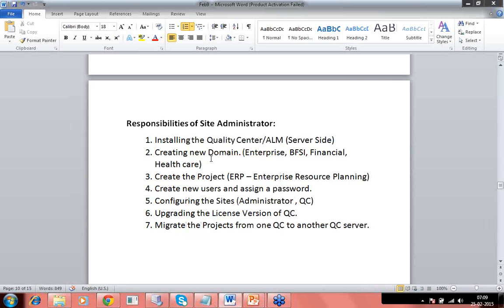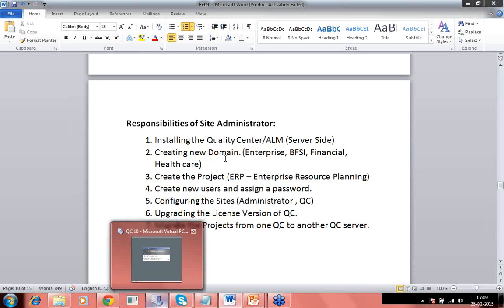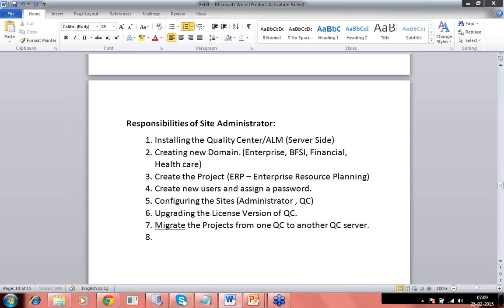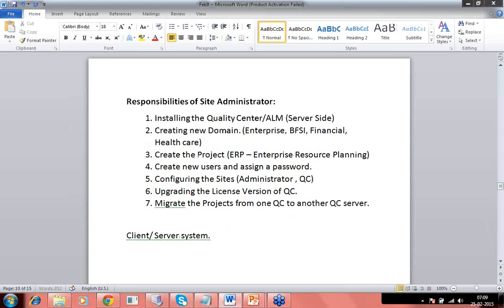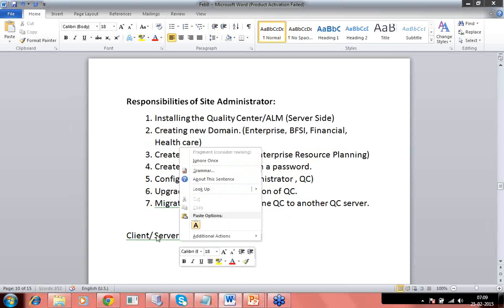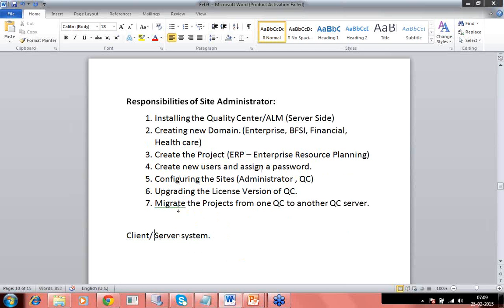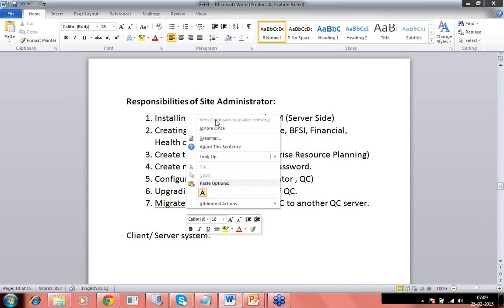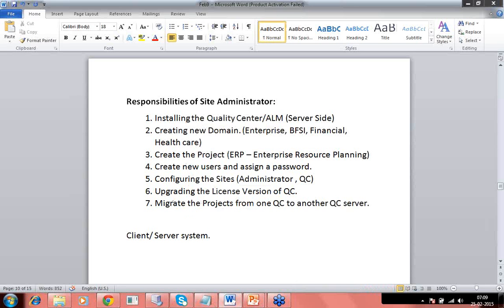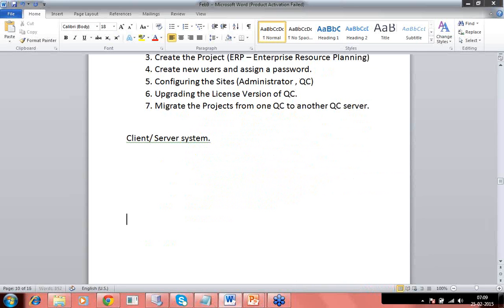Okay. So with this, let me switch to the Quality Center system. As I said, let me just talk about one point. It is a client-server system, right? So what does that mean? The actual components need to be stored in some database, so they cannot just go on a typical client machine. So what they have done is, all Quality Center installations will have a structure like this.